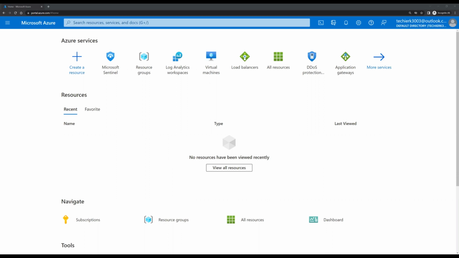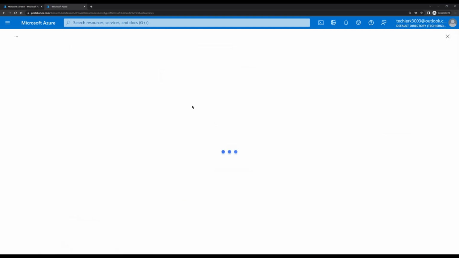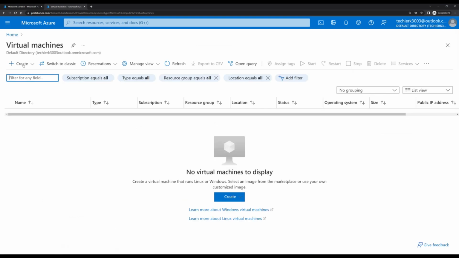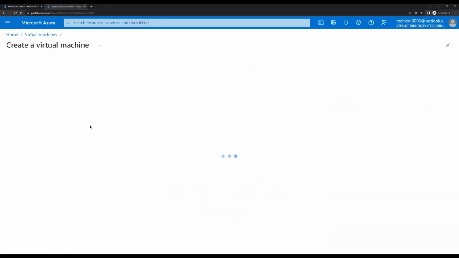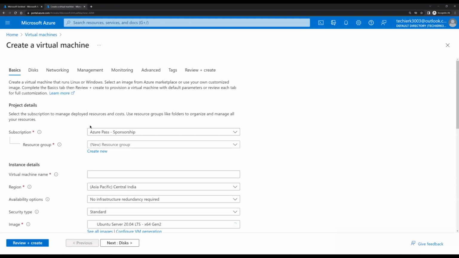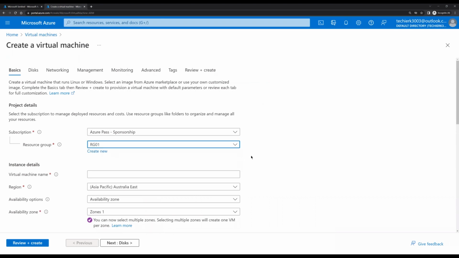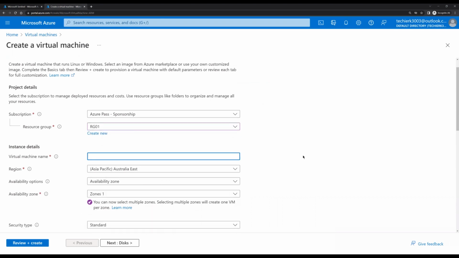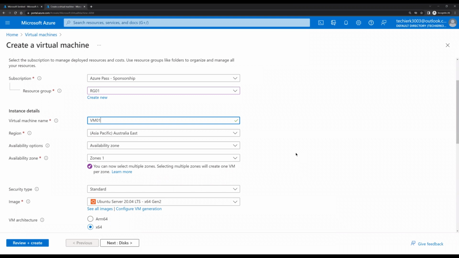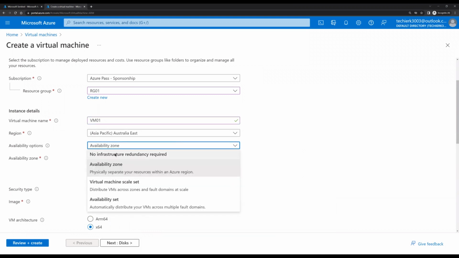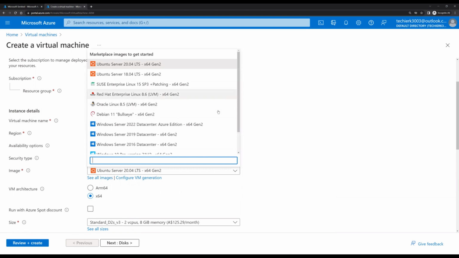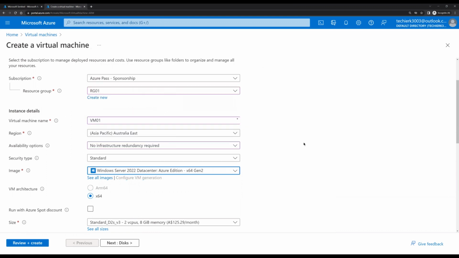Now let's create a virtual machine in Azure. I'll select virtual machine. I'll click on create, click on Azure virtual machine. We'll select the existing resource group that we have. We'll give the name to the virtual machine as VM01. We'll leave this machine in the Australia East region. Availability zone will select no. For OS, we'll select Windows Server 2022.